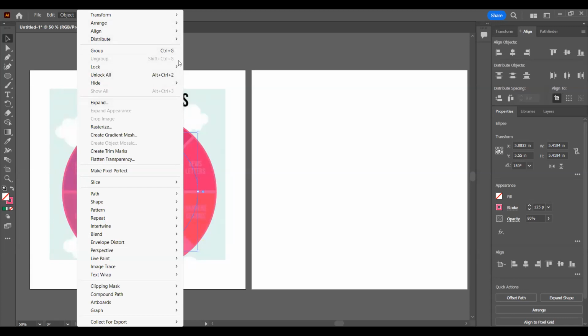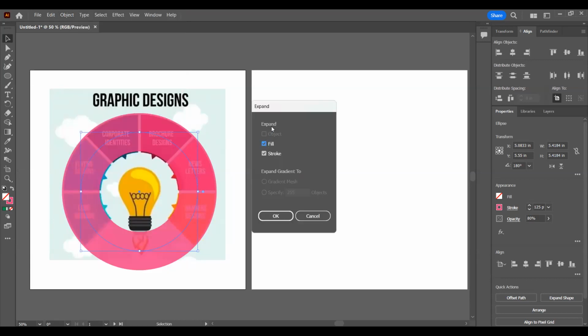So I hope you are taking some of this, jotting some of these things down. If you come to expand, you'll be able to see, okay, what do you want to expand? I want to expand the stroke. So I select just the stroke, saying I want the stroke to just be an object. I don't want it to be a stroke anymore.